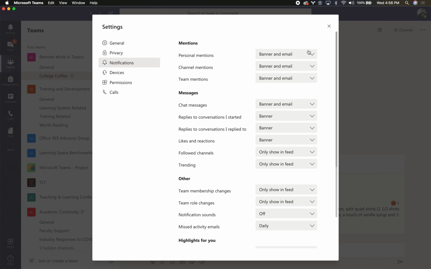For things like personal mentions, let's say I'm not in Teams at the time, the app is closed, and someone mentions me, I can have it either show a banner if I'm actively using Teams, so a little notification will pop up, or a banner and email. And what that means is if I'm not using Teams, I'll get an email that says, hey, someone mentioned you in Teams. I can also change this to only show in feed.